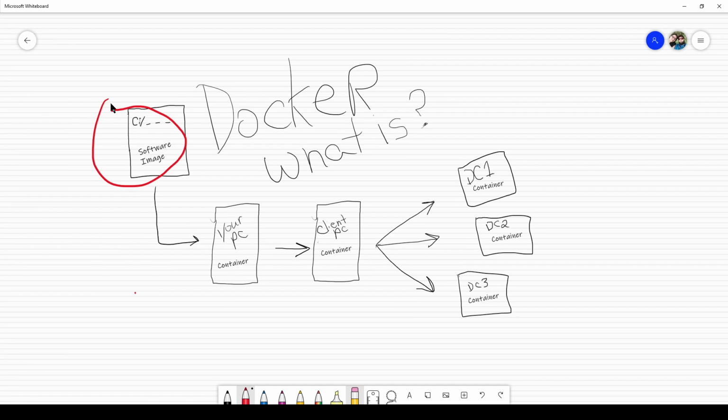You would take the image, you could upload it to GitHub or you could upload it to Docker Hub, and then somebody could come along and download your image onto their PC. From their PC, they would take the image and create a container. The container is like the actual functioning version of the image, the files it's actually running, the software itself.